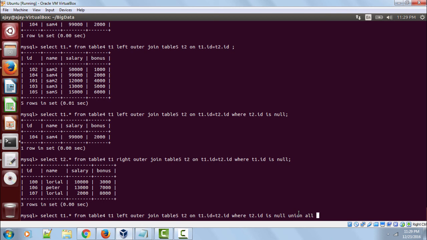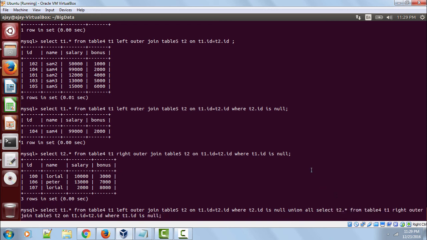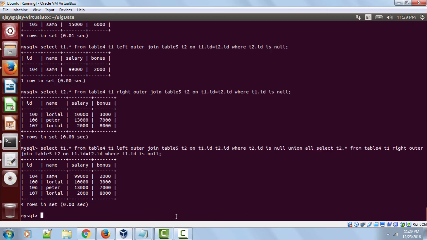There are two keywords, union and union all, and there is a difference. Union all gives duplicate records also, but union only gives you the distinct records. So you can use whichever you need. Let me paste my second query. Now I am using the first query for the left outer join and the second query for the right outer join, and I'm joining them using the union all keyword. So let me press enter.